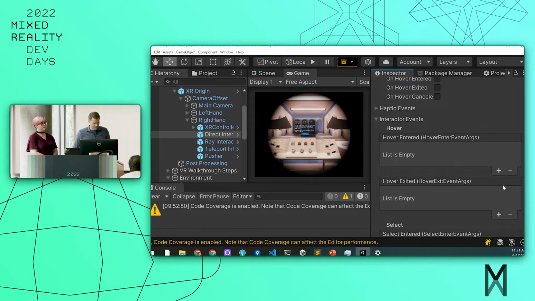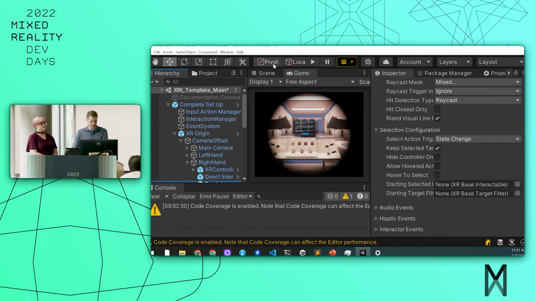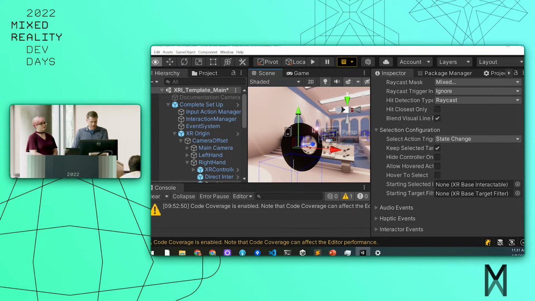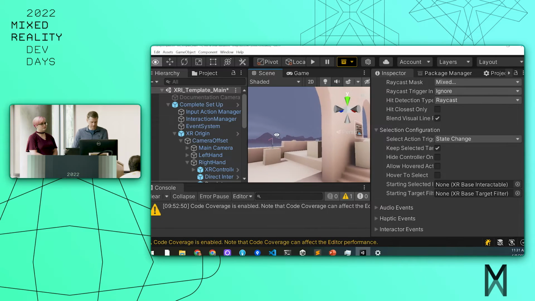And let's see here. So you've seen that. Let me show you a little bit of how the interactors and the interactables work in the scene. So I mentioned the blaster, so we'll go fly over to the blaster here.